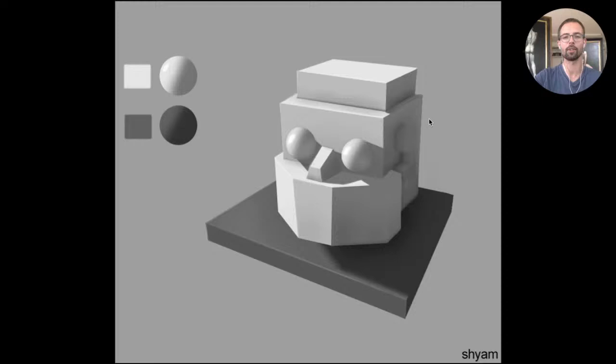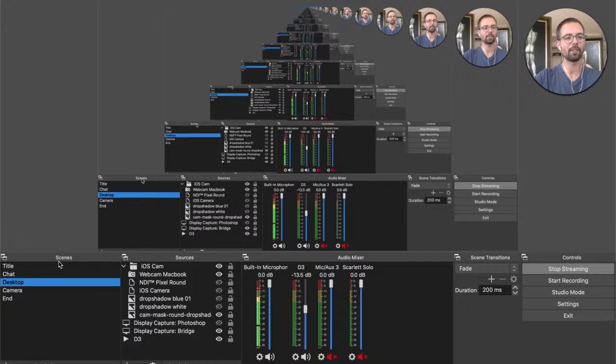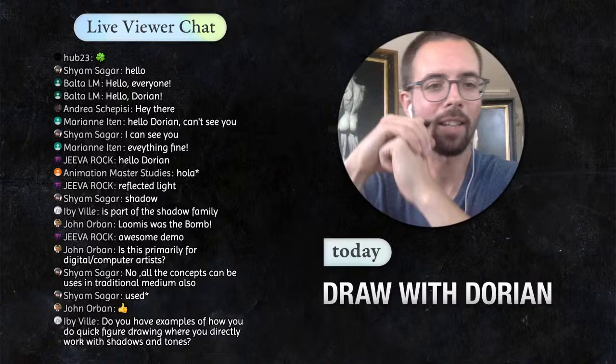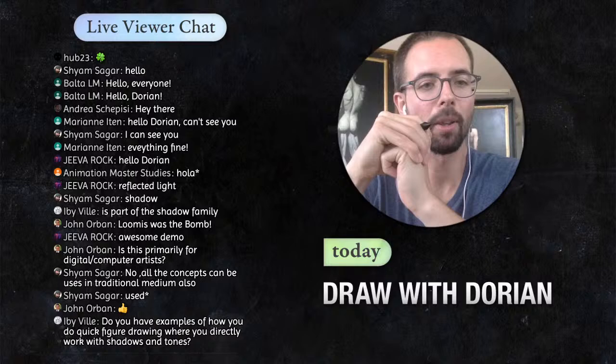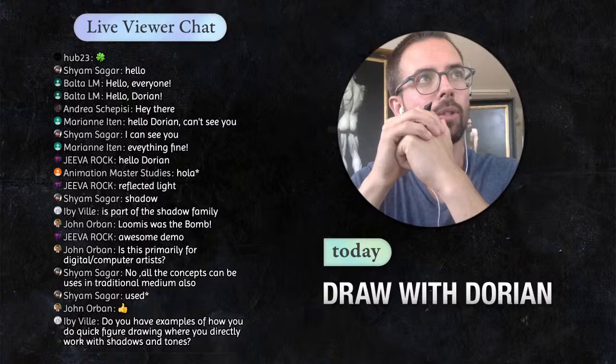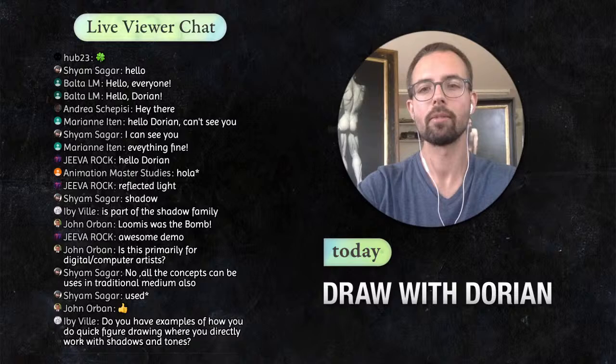Okay, let's go back to the chat. Let's see. IB is asking, do you have examples of how you do quick figure drawing where you directly work with shadows and tones? I don't. Maybe. Well, I have a step-by-step example. I'm not sure if that is what you were looking for.